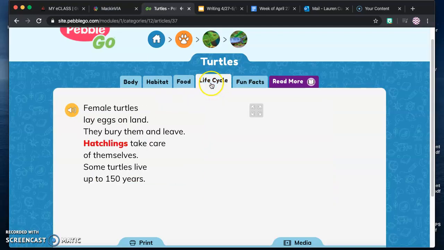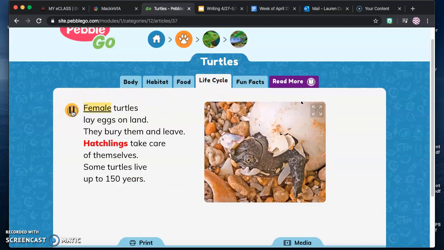Now we'll click on life cycle. Female turtles lay eggs on land. They bury them and leave. Hatchlings take care of themselves. Some turtles live up to 150 years.